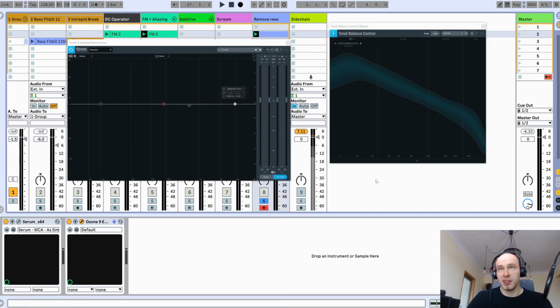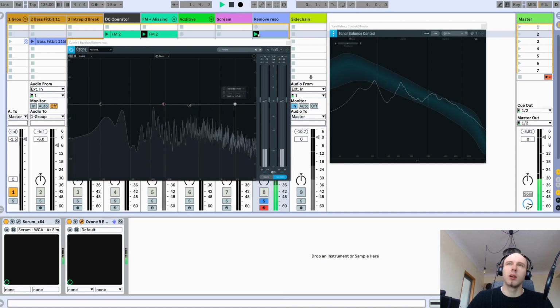Okay, now it's time for a practical example. Let's use iZotope Ozone to remove a resonance from a synth. Let's play it. Pretty harsh, right?